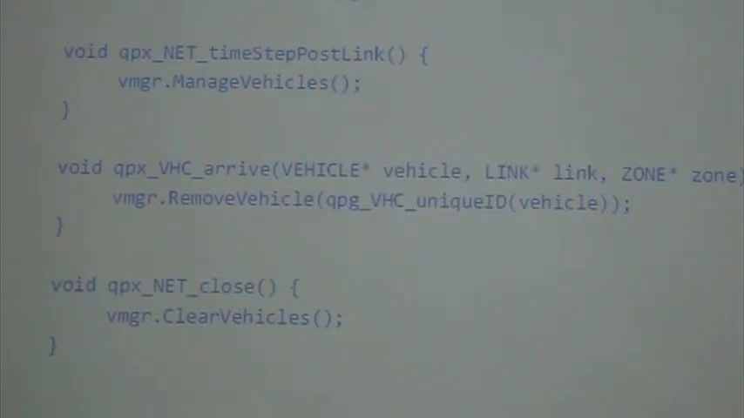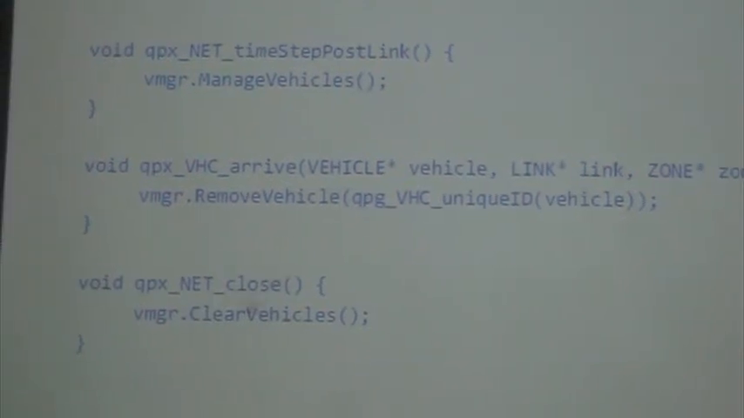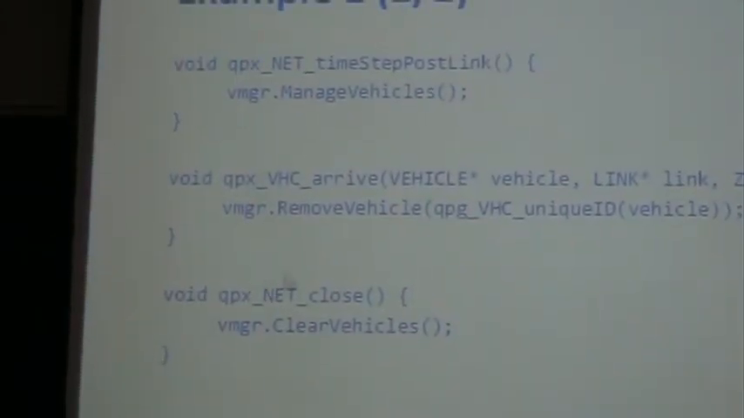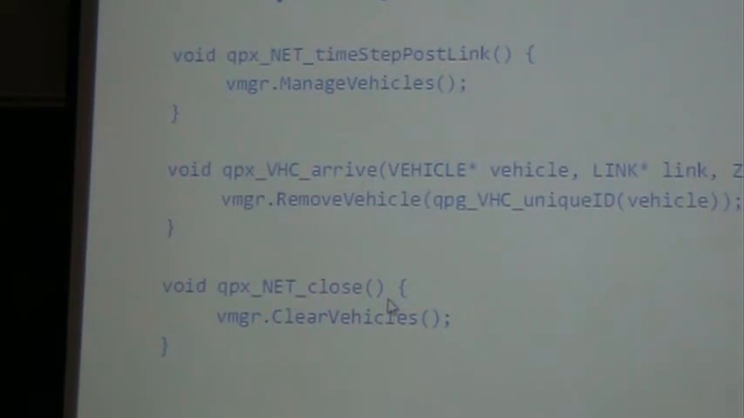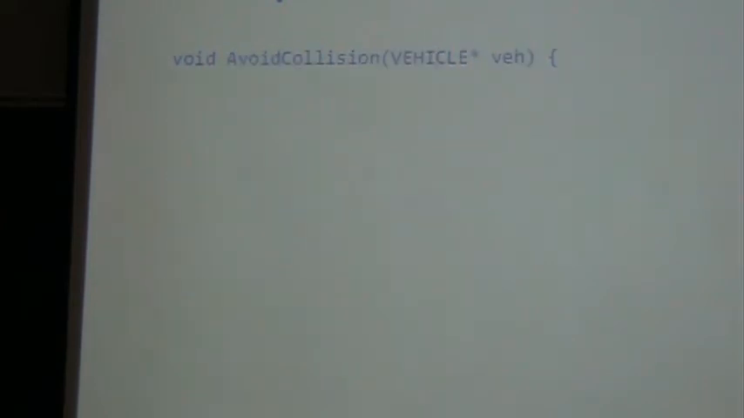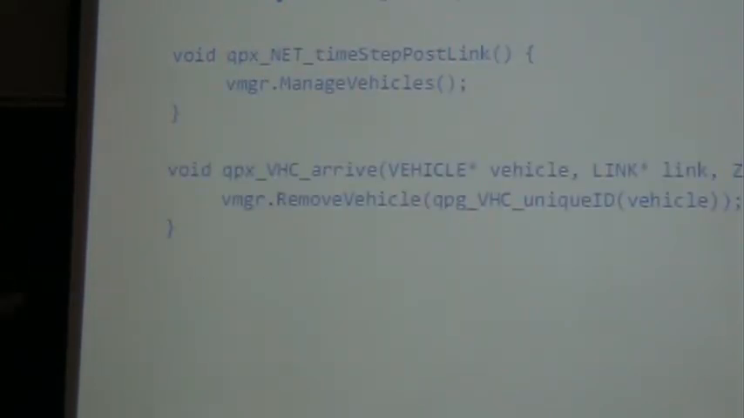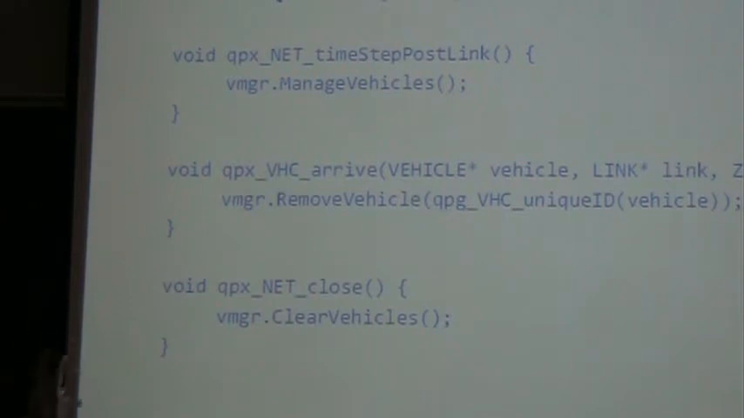Right? Now, when the network is closing, I call my vehicle manager to clear all the vehicles that are stored in it, to release the memory. Right? So this is my framework of using a vehicle manager. Here I'm not showing you the implementation of the vehicle manager, but it's a framework that you can use.